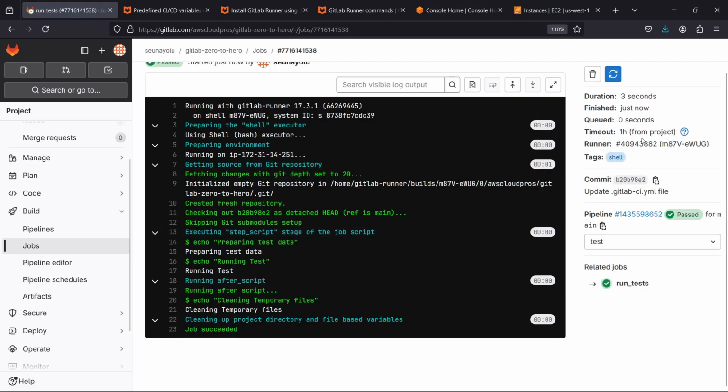If I click on the run test, let's look at the job. Look at that. That job executed in just 3 seconds. It was queued for 0 seconds, because it was not a shared runner. So there was no point queuing for some other job to complete before this would run.